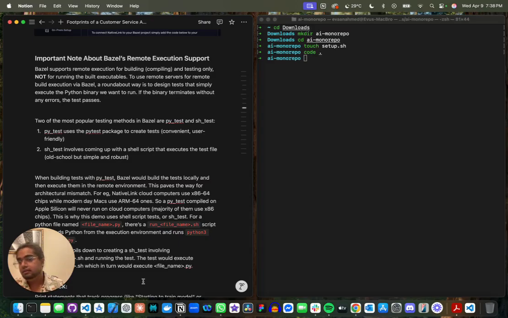Well, a fix for this is to create classic shell tests. They are old school but very robust. Shell test basically refers to just a shell script that runs a test file. So instead of running a test file, we can just create a shell script that just runs a Python binary, and that's all it is.